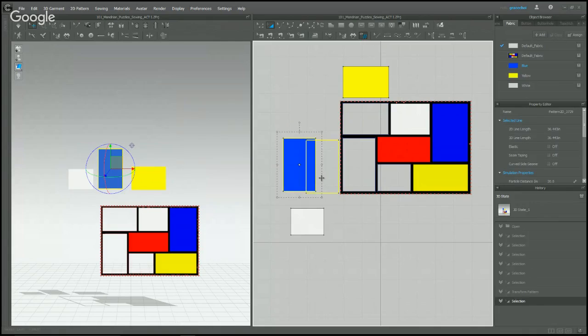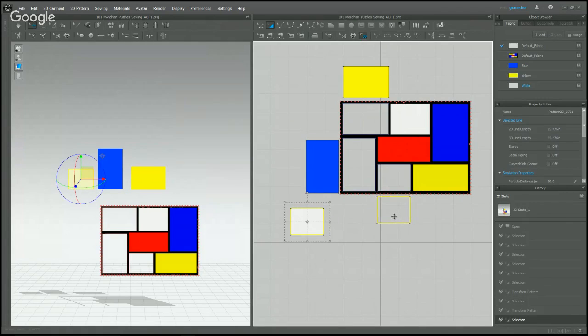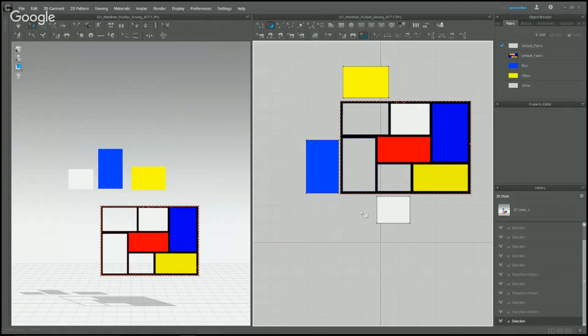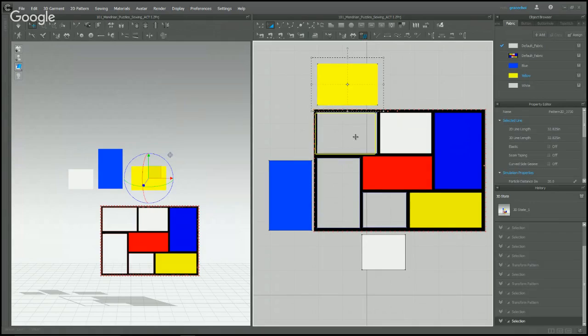So you can just place them close to where they're going to need to sew to, so you can keep track of what exactly is going on. Should make it a little easier to understand what needs to be sewn to where. So once they're close to each other, we're going to start sewing.